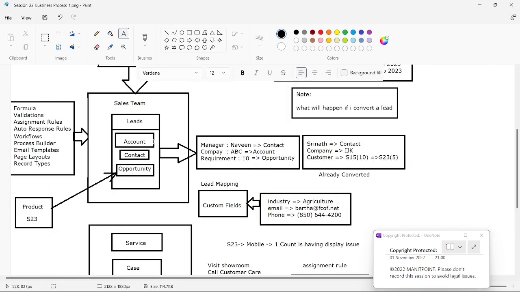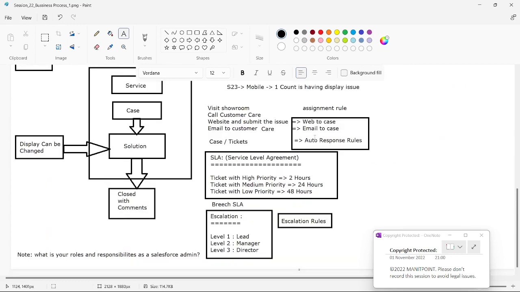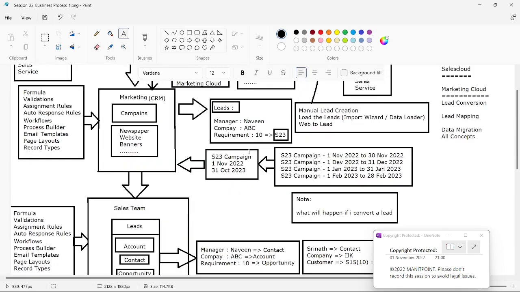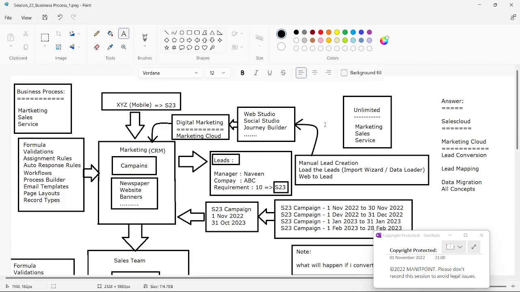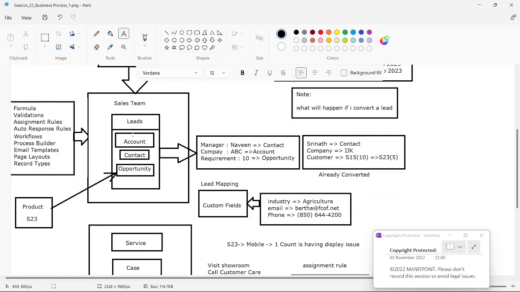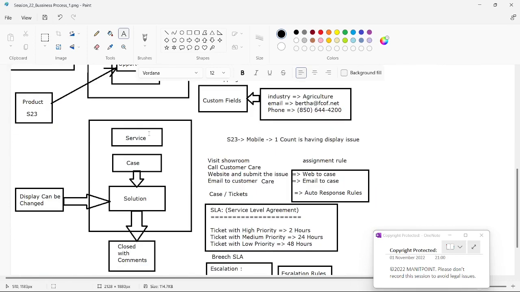Okay, so when we are going into service team, even we will be having development activities like assignment rules, web to case, email to case, auto response rules, escalation rules. These kinds of configuration can be done at the service level. As you know whatever we have seen, you can explain all those things now. Basically these three things will happen: marketing team, marketing, and then sales, and then service.